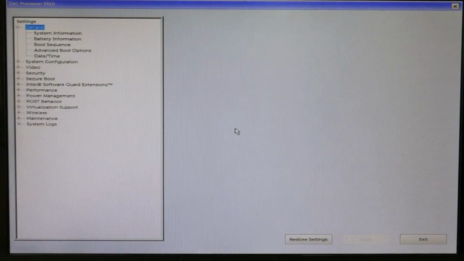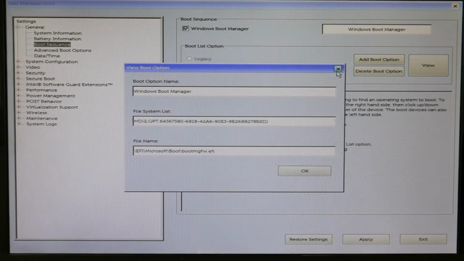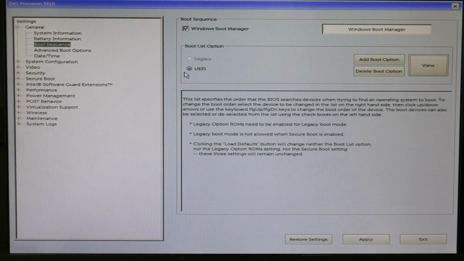Alright, going into BIOS, Dell lists improper BIOS setting as the number one reason for boot problems. So, as you see, I clicked on boot sequence. I made sure that my boot list option, if I'm using Windows 10, is on UEFI, and that Windows Boot Manager is listed first. Either this, or sometimes it'll be listed as your hard drive or your solid state drive. As you can see, this is listed first. If it is not listed first, adjust your boot sequence so that it is.